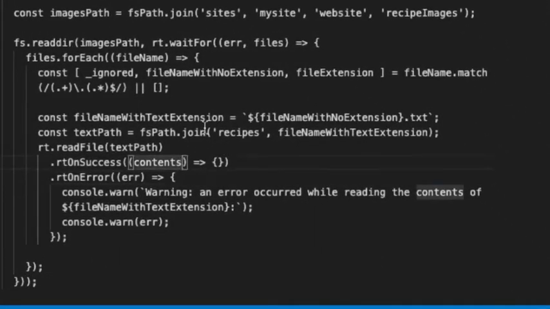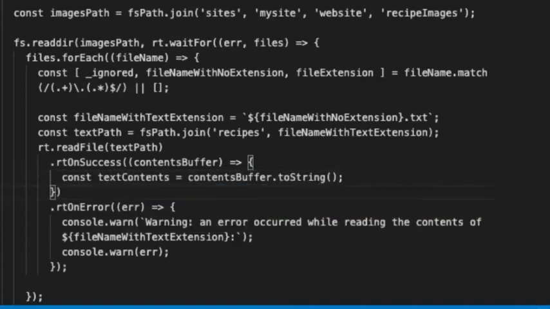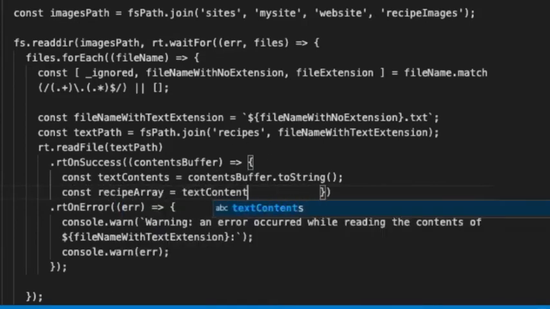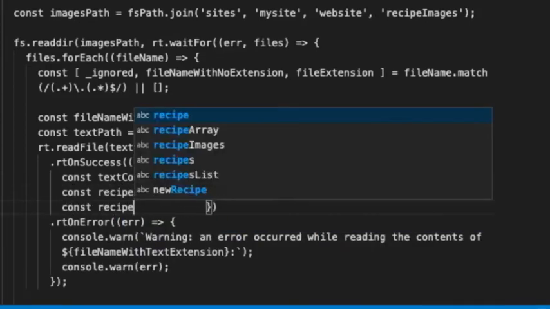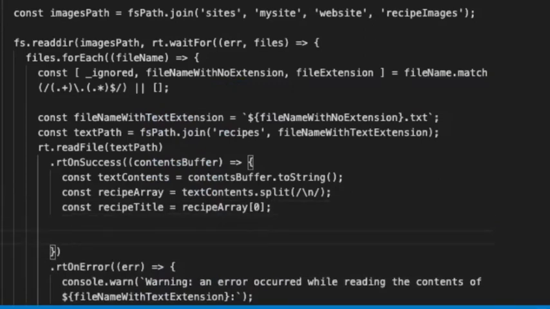Let's rename this variable to contents buffer. And we're going to use it in order to extract the contents of the file. We put this data in a list and we are ready to display it.